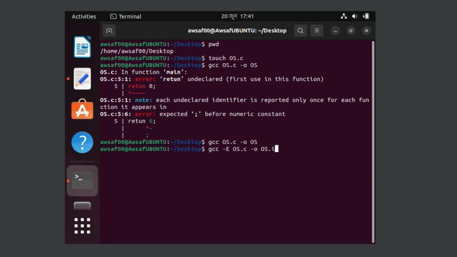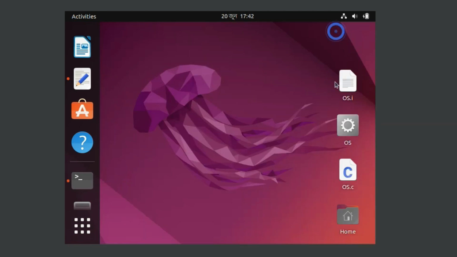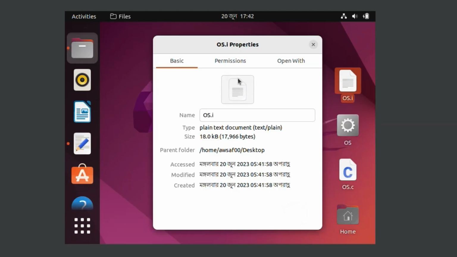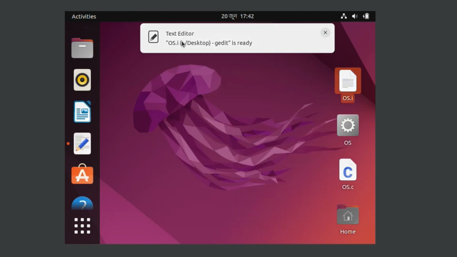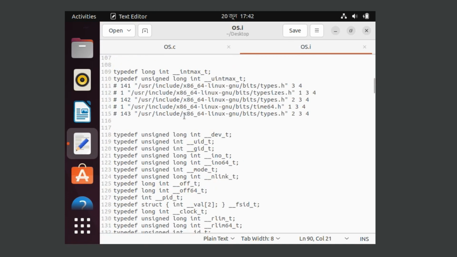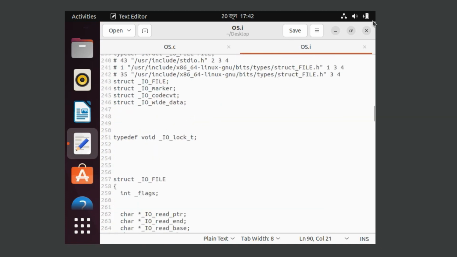os.i. This file is named as .i. It will basically show us all the library things which are included in the library. Here we have used only one library, that is stdio.h. So here we can see typedef and other things which are included in this library.